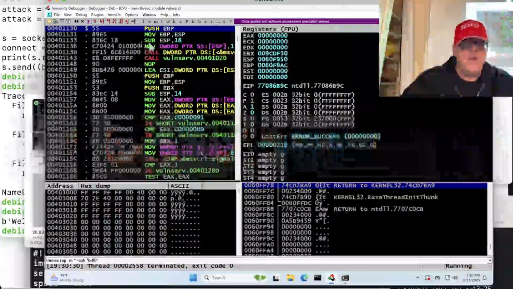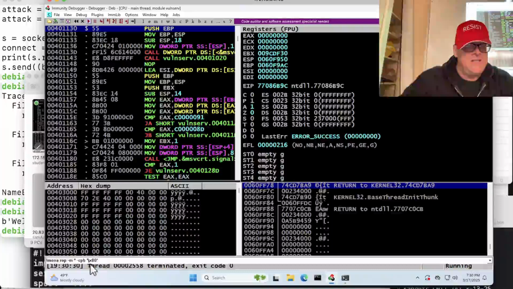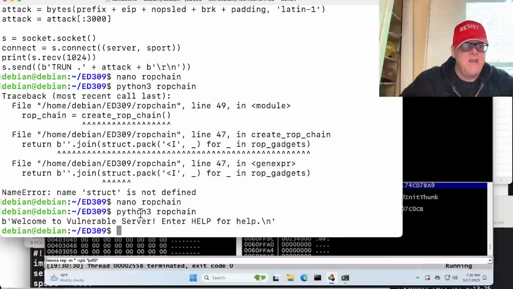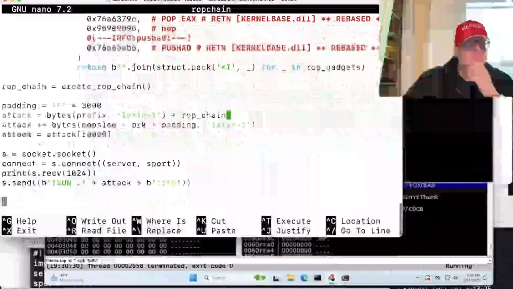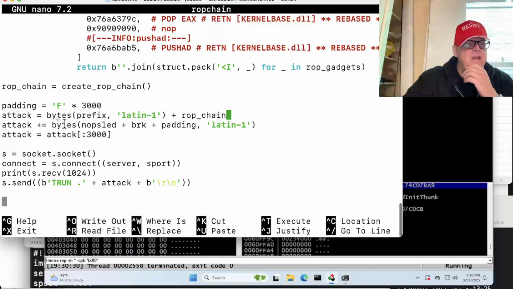Okay, and now if I look here, thread terminated, still running. Well, that's not good. All right. I might be in trouble. Let's look at the ROP chain and see if something's wrong, like the address. No, that looks right. There's the break. There's the ROP chain.